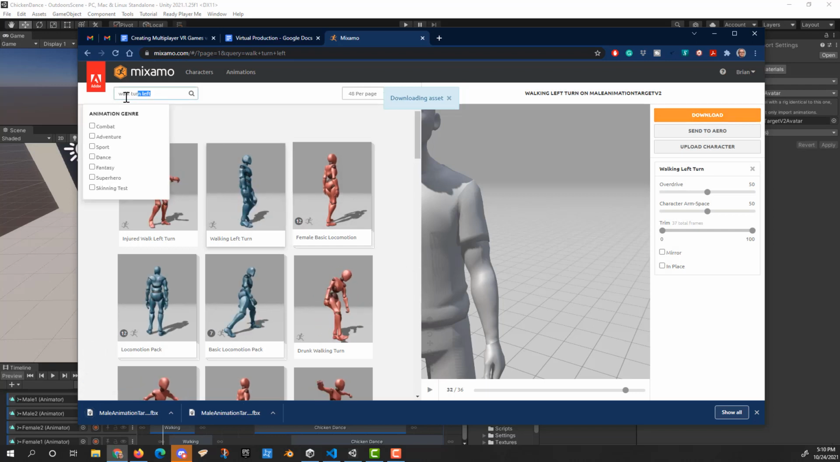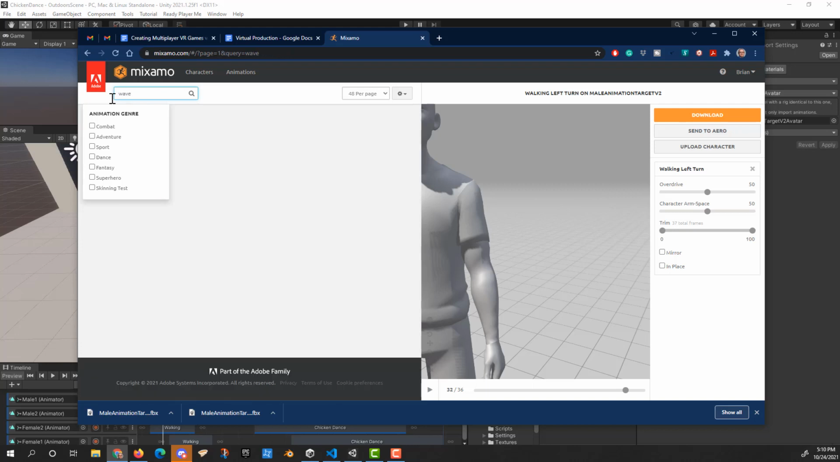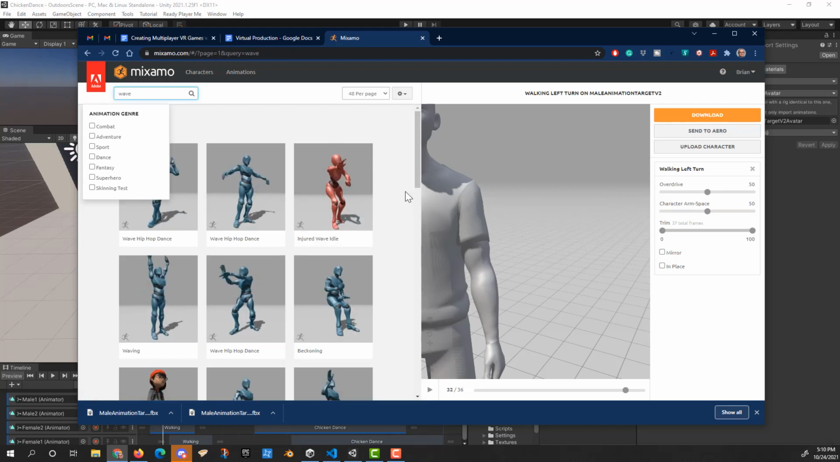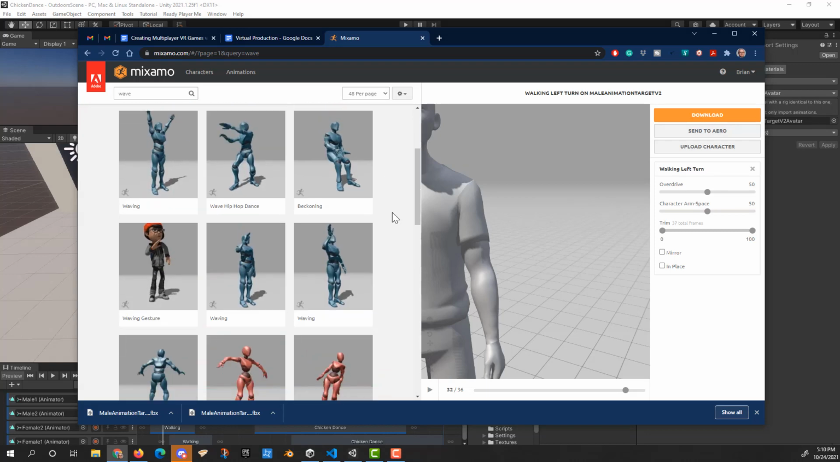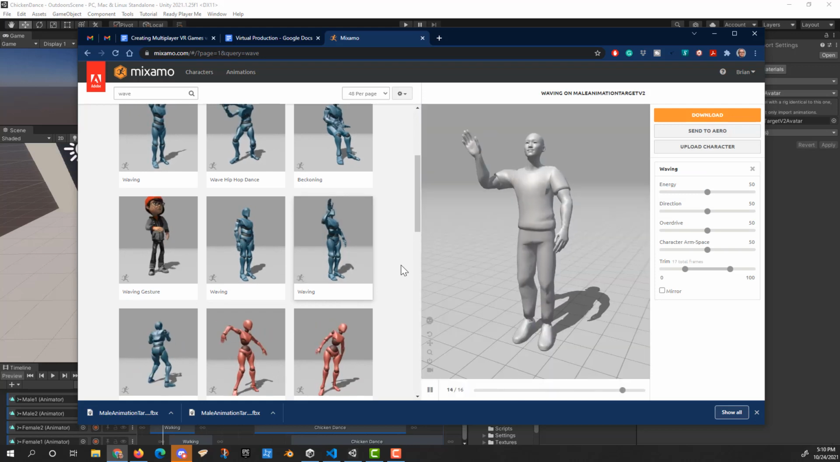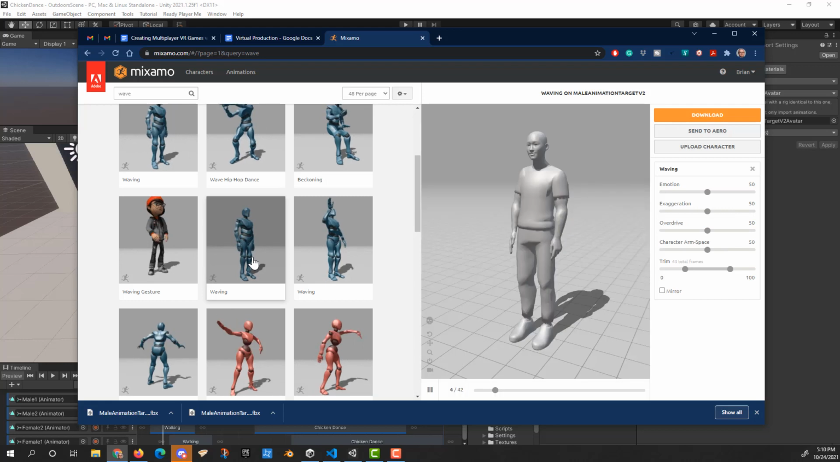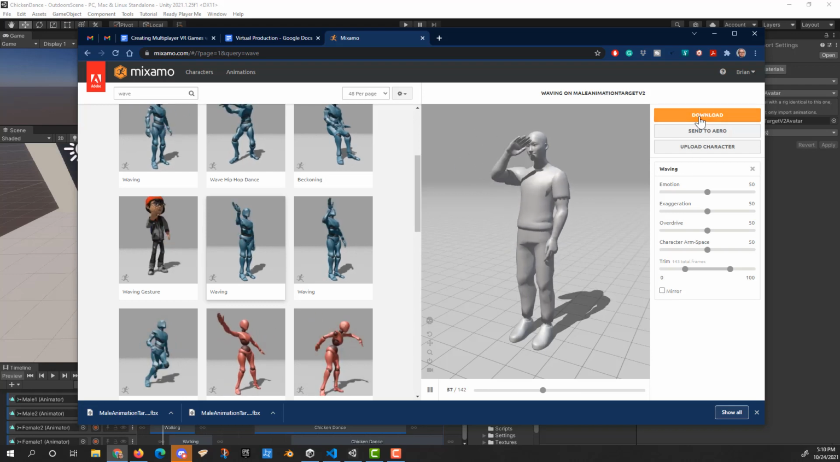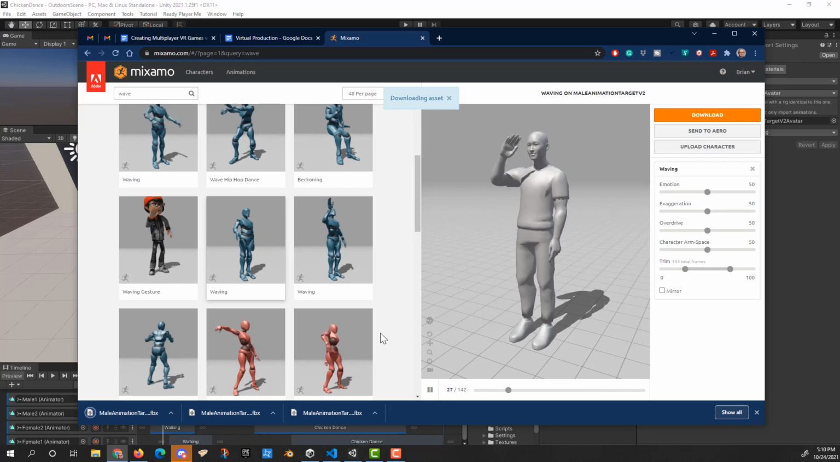Good. And it would be real nice if we had some kind of a wave or greeting or something like that that he could do as he gets to the stage. No, we don't want hip-hop dance. That might be a little over-enthusiastic. Let's try this one. That's pretty good. Let's go with that one. I'm going to go with that wave, download, and now we've got those taken care of.